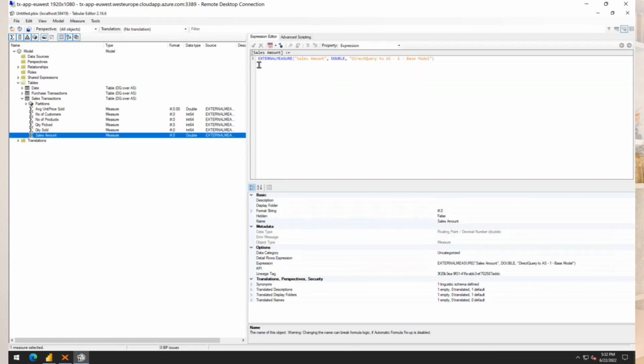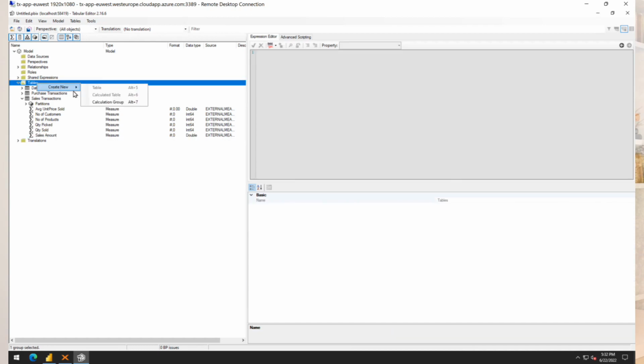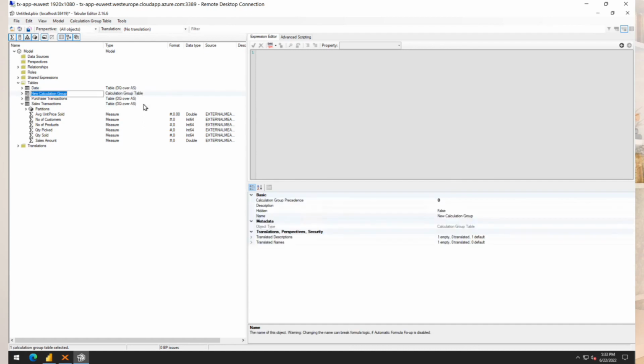What we can do now is add our calculation group. And in order to do that, I can just right click on the tables, say create new, and the only not grayed out option is even calculation group. So I can just add that, and I will call it time intelligence. You see it gets a special icon and it will say calculation group table.